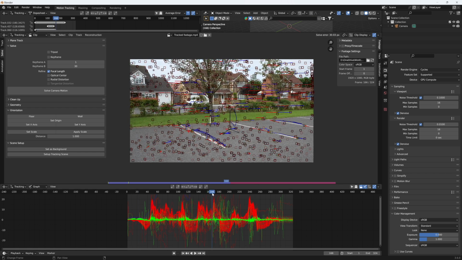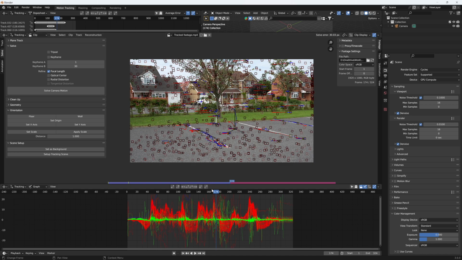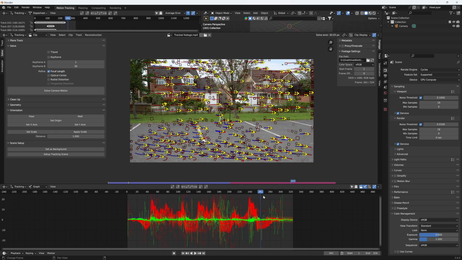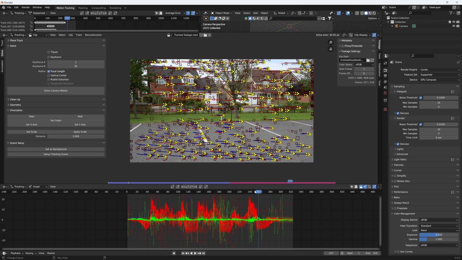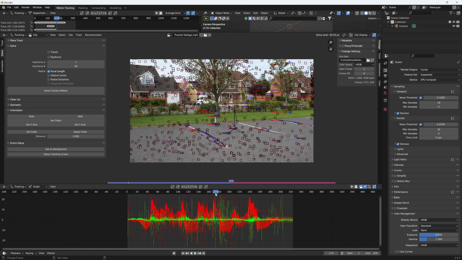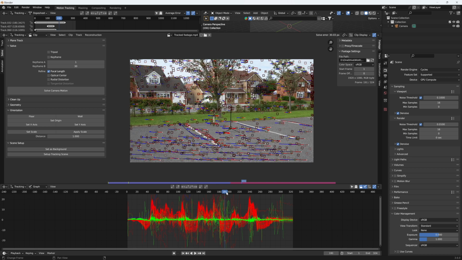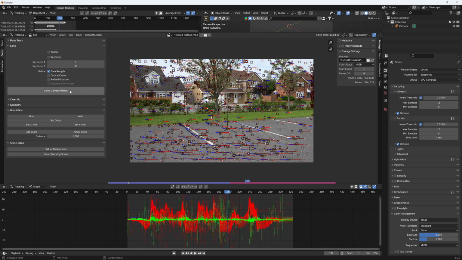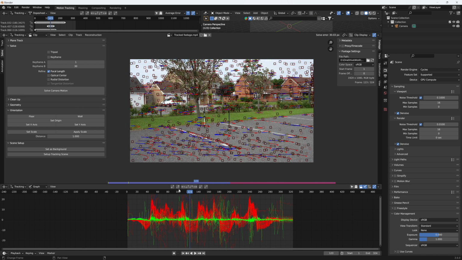Basically what's happened is Blender's picking up some markers which are either disappearing or moving in an erratic way. I can see one up here. It's just kind of tracking something that's not there. All of these points where it's not correctly tracked is kind of upsetting the solving of the camera motion. So what we need to do is basically filter out all the dud markers.